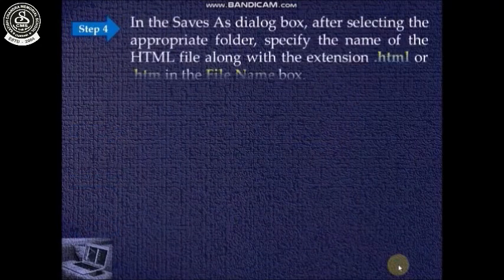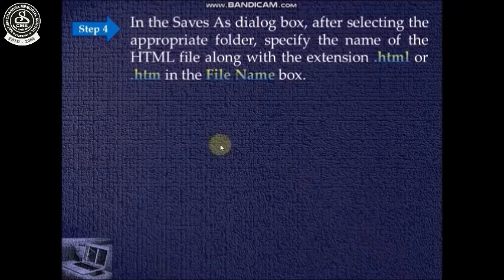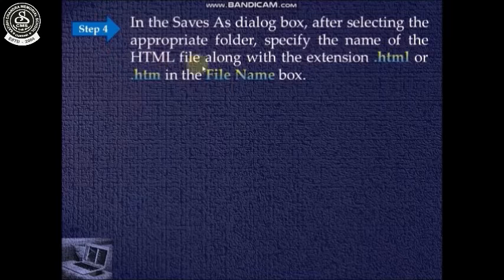Step number 4. In the Save As dialog box, after selecting the appropriate folder, specify the name of the HTML file along with the extension .html or .htm in the file name box. This is important. You have to give the name of the file which you wish, with the extension you must give, .html or .htm.